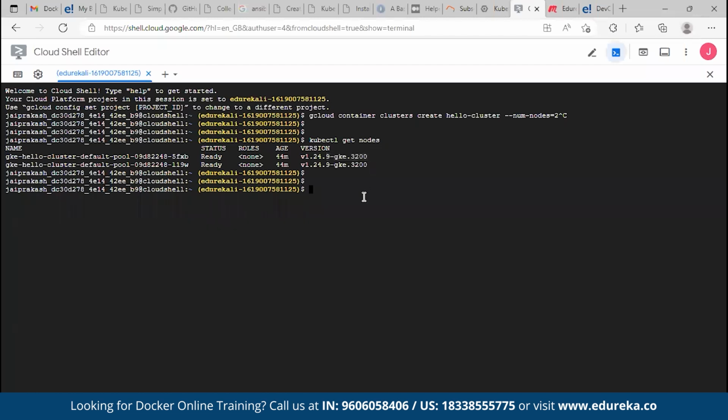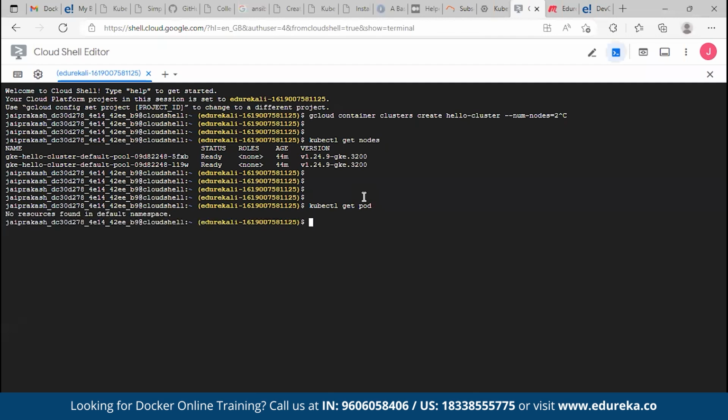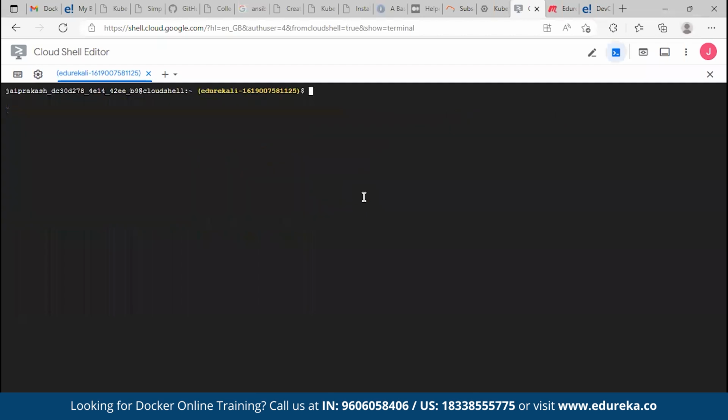Now let's see if I'm running any application, if I'm running any pod over there. So kubectl get pod. I'm not running anything. Let's go and create one application. So I can do that.